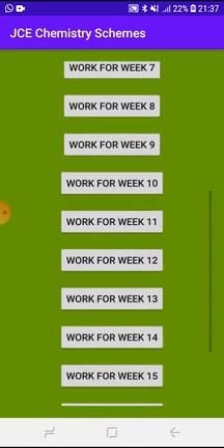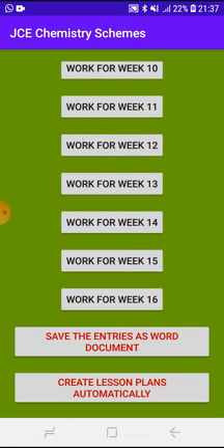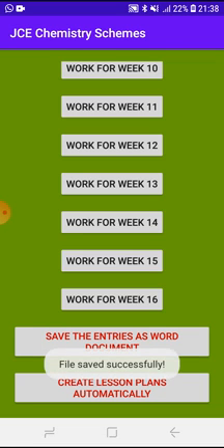Right, so when I'm done, I would like to come up with the schemes and records of work now as a Word document. I should print that one out so that maybe I can hand it over to the administration or management to look into the schemes and records of work. So simply go to the button below which says save the entries as Word document. Alright, so click that one. Alright, and then check, it says file saved successfully.